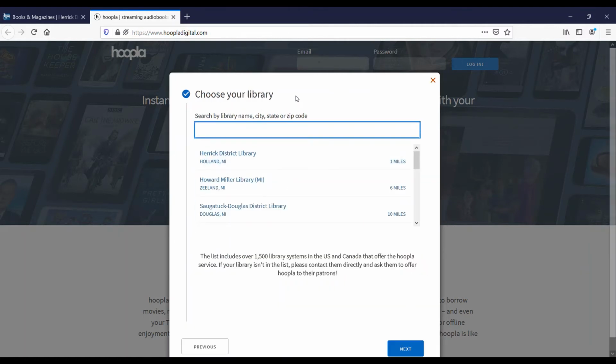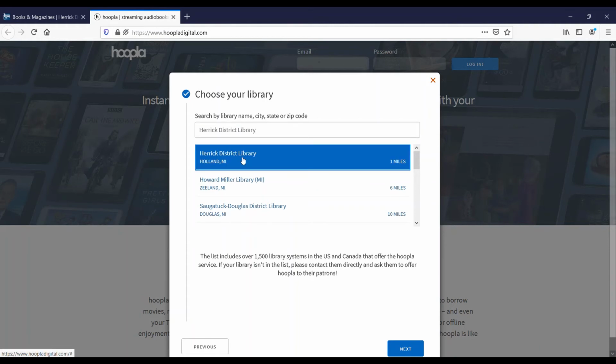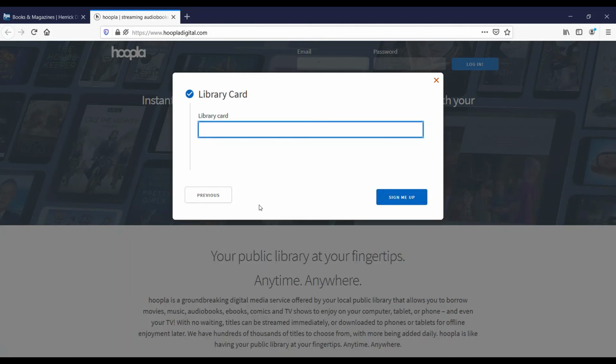Second, it's going to ask us to choose our library. Because I am on a computer, it can see my location because I haven't hidden it, and it's going to pop right up here. You can also, as it says right here, just search for it. So if it's not popping right up for you, just search Holland or search Herrick, and you should be able to find it just fine. I'll click and then I'll click Next. Ask for the library card number.